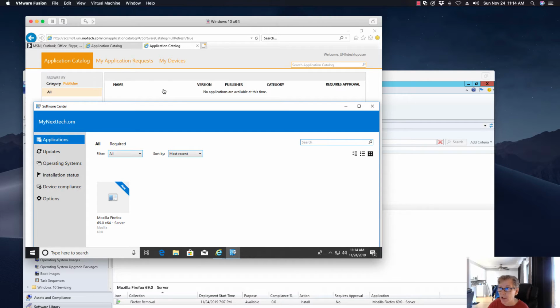So it was one of those things where, you know, if you had a scenario where you have a licensed product, like Project or Visio, then you can create a group for those machines, that users, and then you would target that so only those users would see that licensed software in the application catalog.